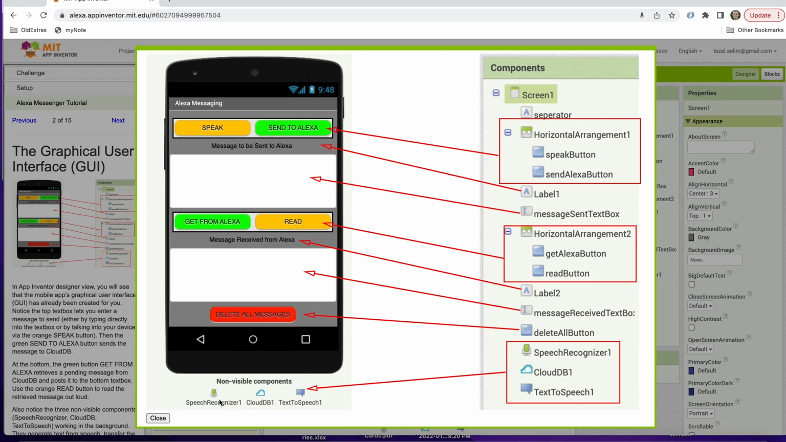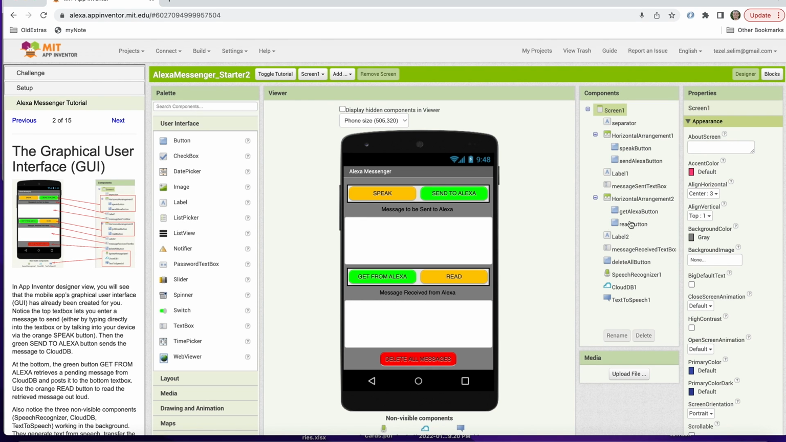Now, underneath, you will see the non-visible components in this app. We need a speech recognizer to go with the speak button. We need CloudDB so that the message can be sent to Alexa via the CloudDB. And we also need a text-to-speech component so that the app can read the received message back to the user. Okay? So the good news is all this graphical user interface has already been created for you. You don't need to worry about creating things and naming things.